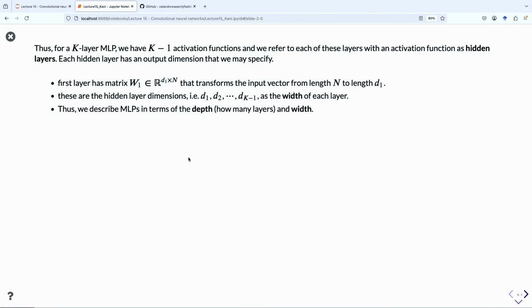So for a k-layer MLP, we have k-1 activation functions. Each of the layers with the activation function becomes a hidden layer. What else? The first layer has a matrix. Remember that all the hidden layer is really doing is transforming an input of size D to an output of size N. That's really all each layer is doing. It takes in an input of size D and transforms it into another of size N.